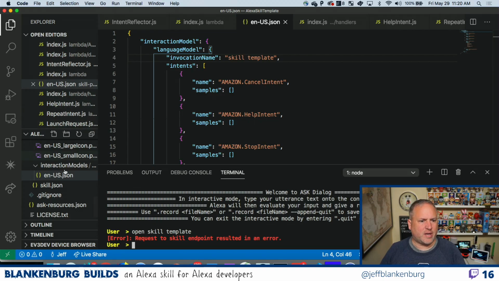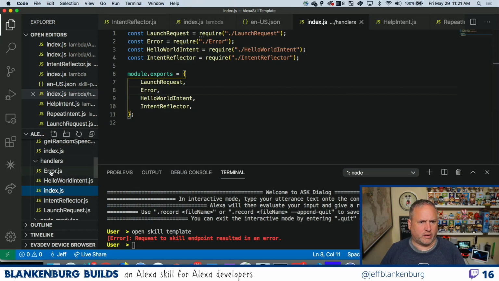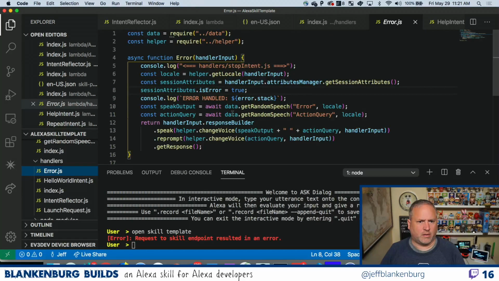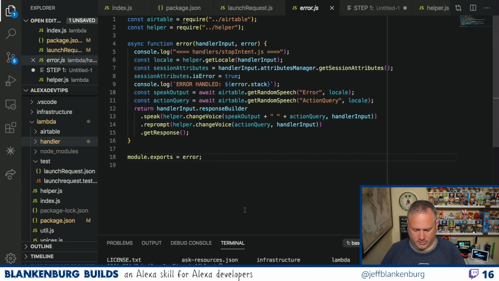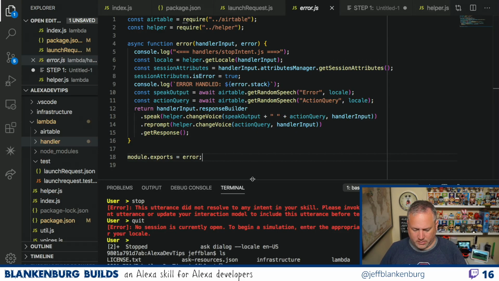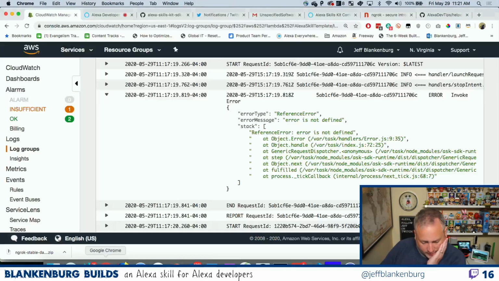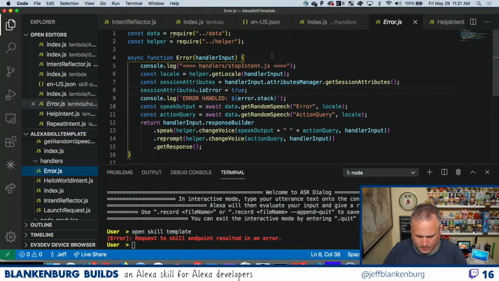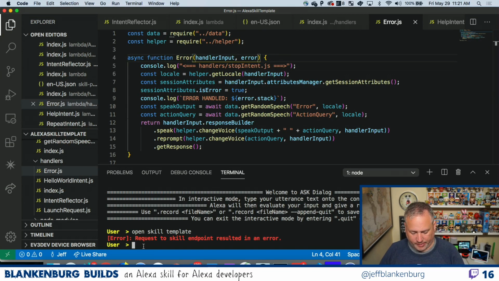I'm sorry, what? So you're saying that in here, if I go look at index, error and error are there. All of that looks right. What could be wrong here? Error.js line 9. Okay. Because I'm a dummy. Because that requires two parameters, where all the others only require one.